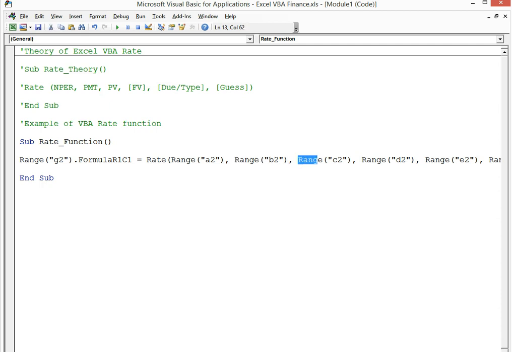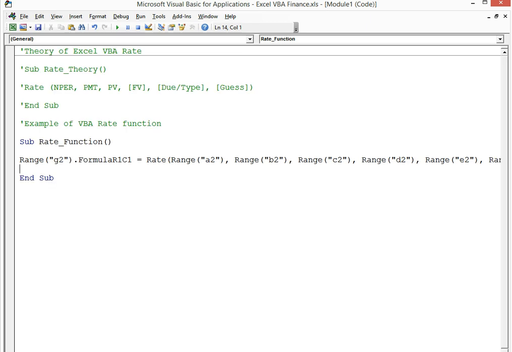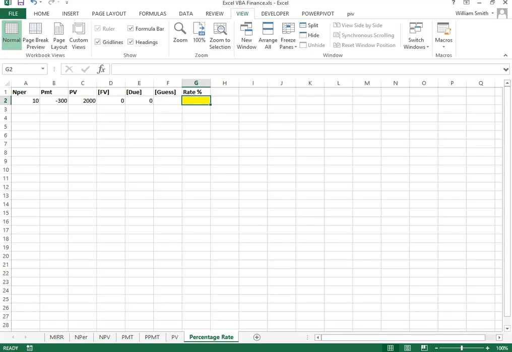The third value in the array, cell C2, is the PV, which is the present value. The fourth value in the array is cell D2, which is the future value. The fifth value in the array is cell E2, which is the due type. And the last value in the array is cell F2, which is the guess, which I've left blank to insert a default value.